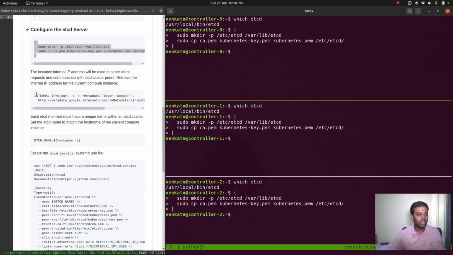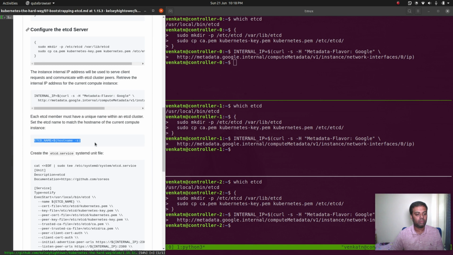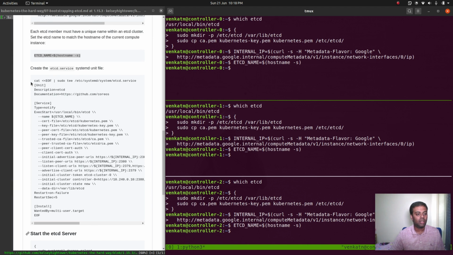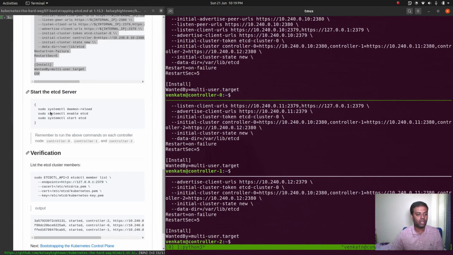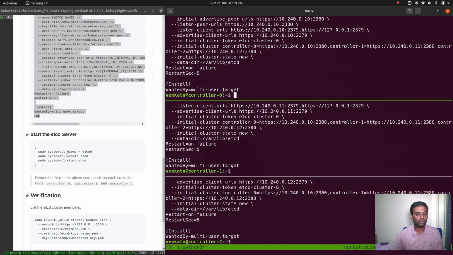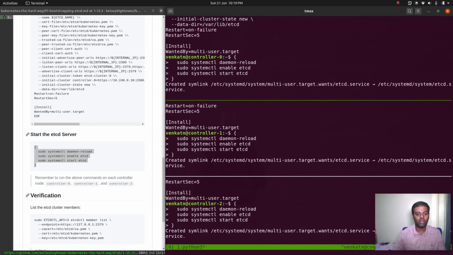That's done. Internal IP address, we are making that into a variable. ETCD name is just the host name of each of these machines. And finally we are creating the systemd unit file. Alright, so that's done, and because we have edited the systemd service file, we need to do a daemon reload, and then we are enabling etcd so that it starts every time we start the machine. And finally we are starting the etcd service. Okay, let's do that. Alright, so remember to run the above command on each controller node.